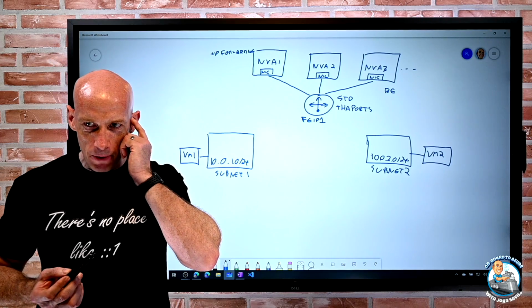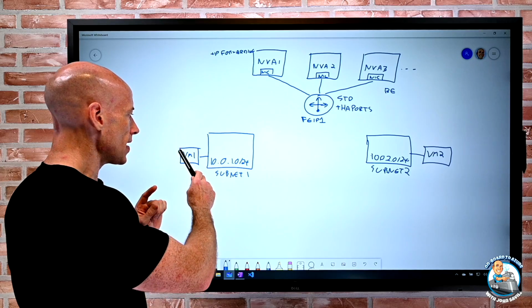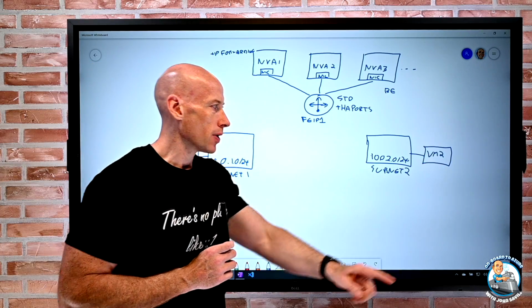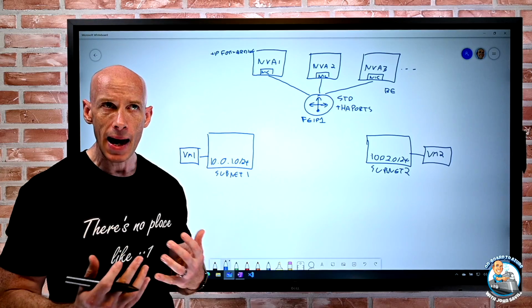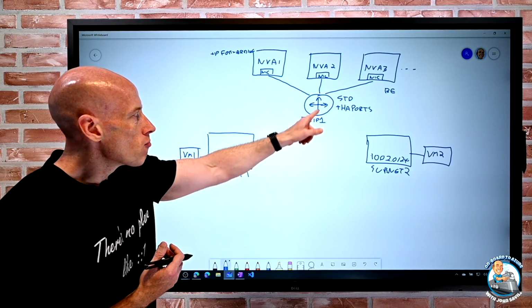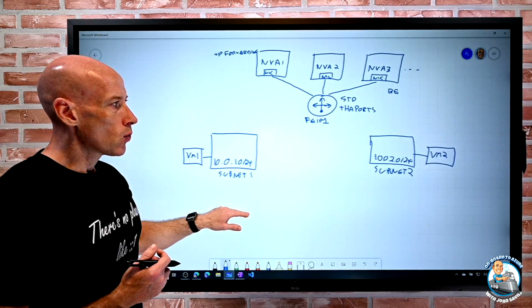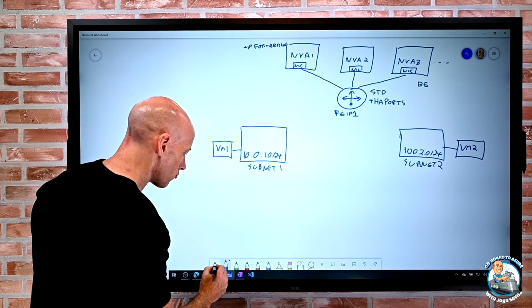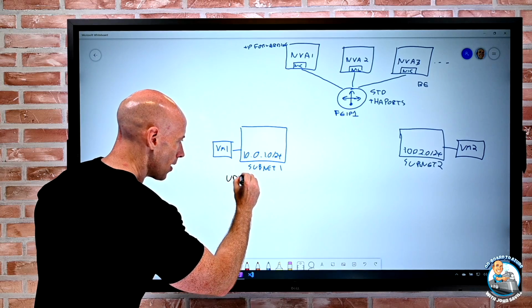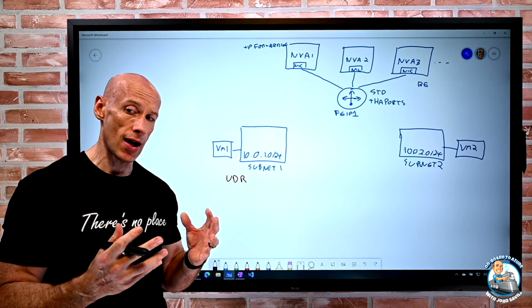Okay, so let's think about what's going to happen here. I want to talk from VM1 to VM2. Now, ordinarily, Azure, just in the VNet, will have routing that's going to let that happen. But remember, I want to redirect them through to these NVAs. So the way we do that is user-defined routes. So I can create a user-defined route. And what a user-defined route is, I'm modifying the routing. I'm doing some custom routing.